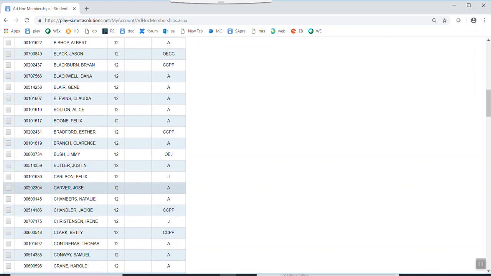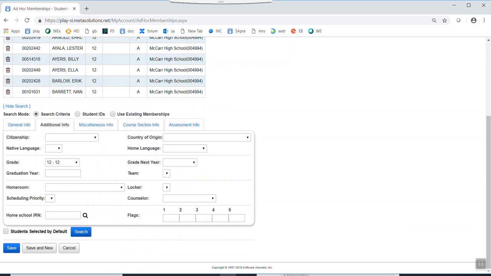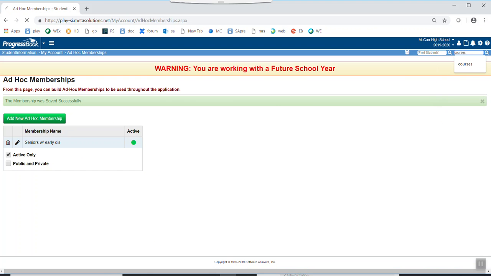The trick to making an ad hoc is you have to remember to come down here and click the green add selected students, and then click the blue save. If you forget either of those steps, you never created your ad hoc, and then you have to start all over.